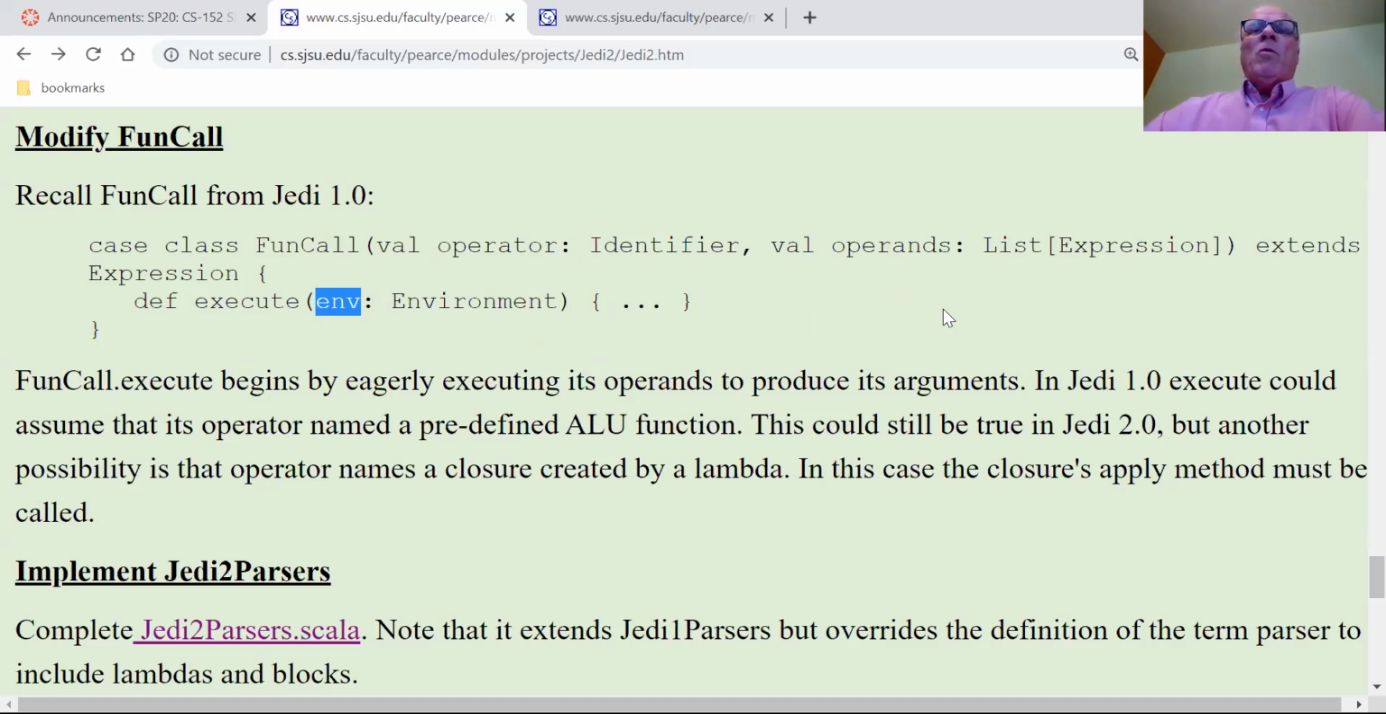I gave you the code for, what's it called, contains. So does the environment contain the operator, and is the operator an instance of closure, you could ask. If so, then that's a good test that tells you this is a programmer-defined function. It's not an ALU function. If not, then you just do what you did in Jedi 1.0. You pass the arguments and the operator to the ALU, and you're done. Okay?